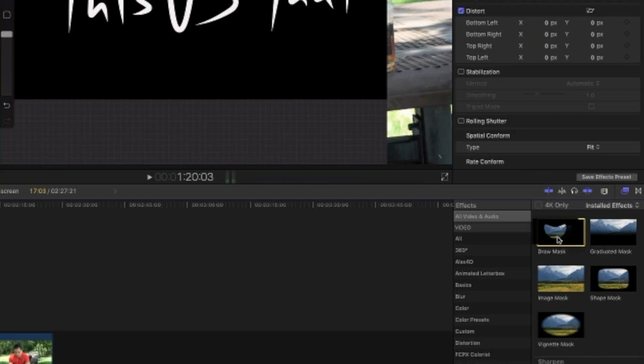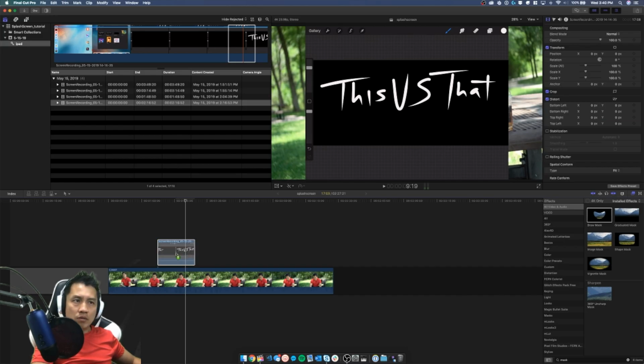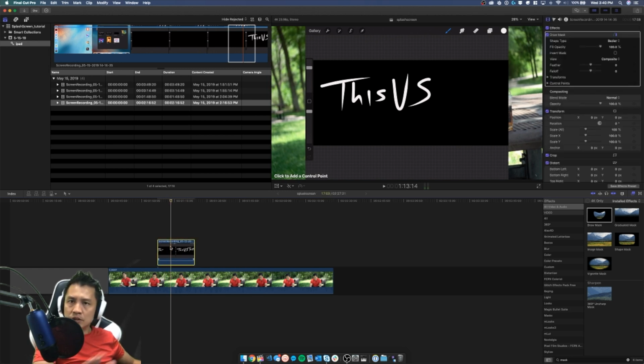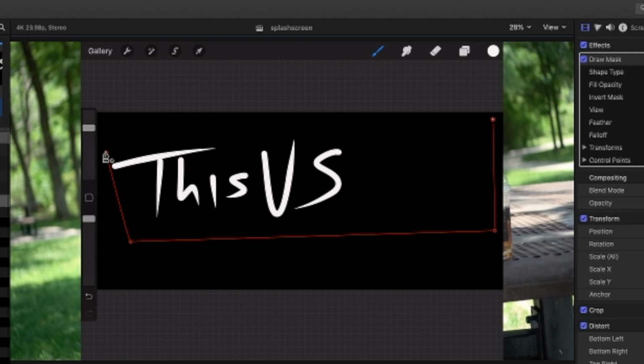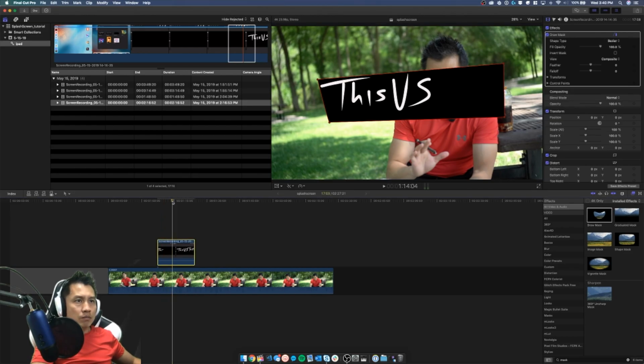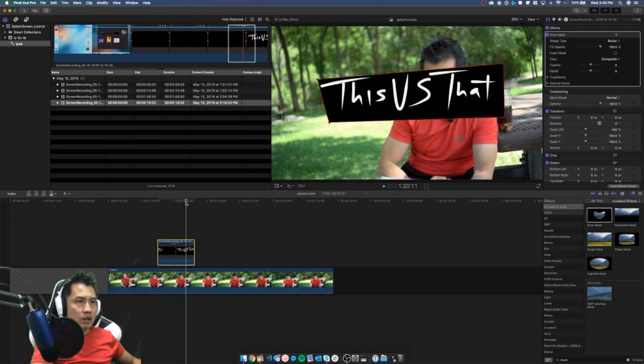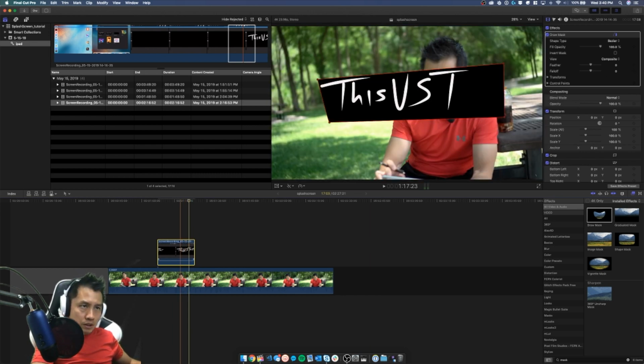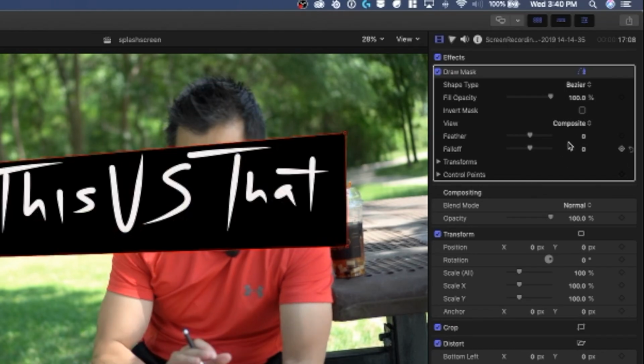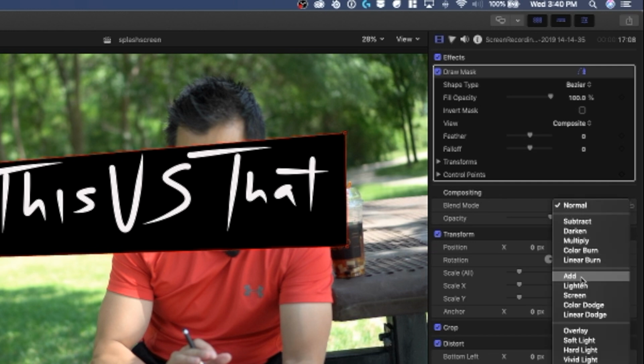So here I have a draw mask, and I drop it on top there. In Premiere, you just need to find the mask effect. What I'm doing right now is masking this entire thing out. Let's scrub all the way to the end and make sure I'm not cutting off anything. There you go, that looks good. So that's a good mask right there. The next thing, really simple: select this video, go over here into blend mode, and do add.